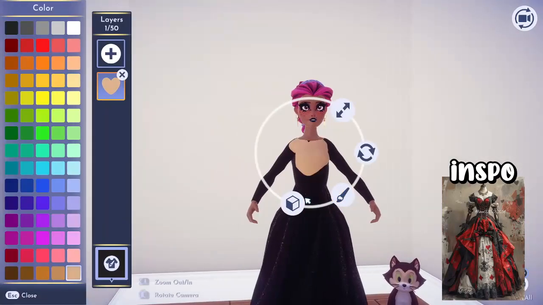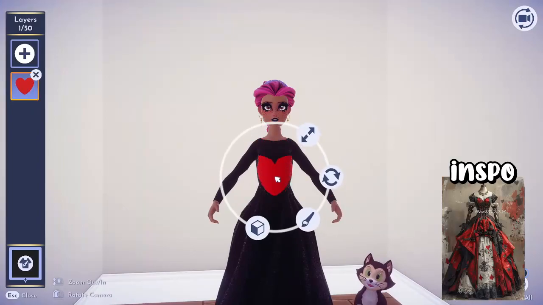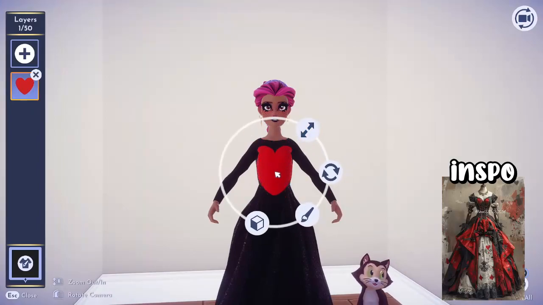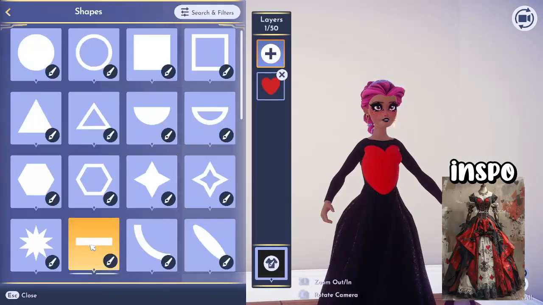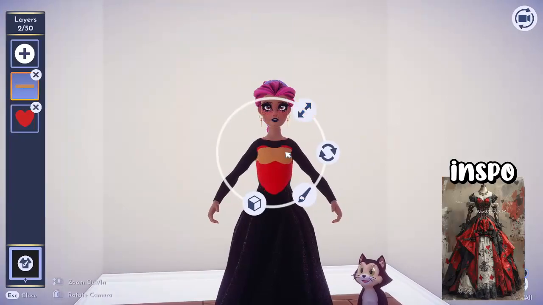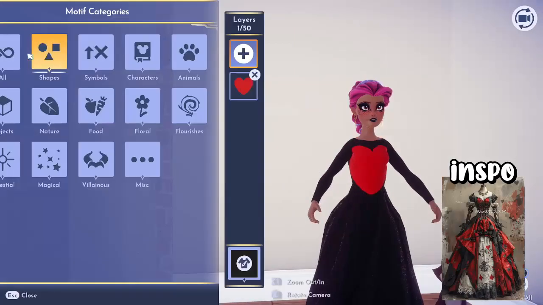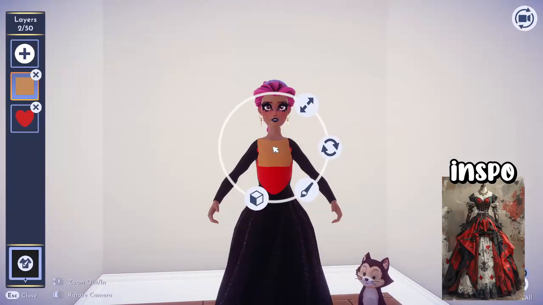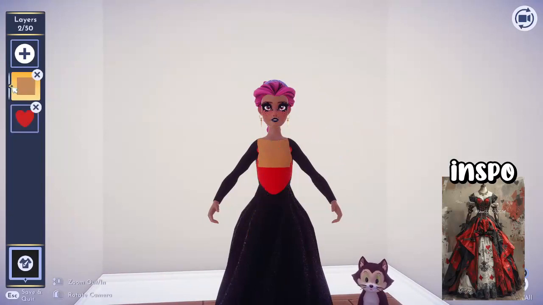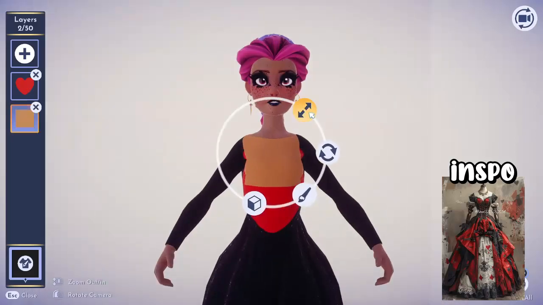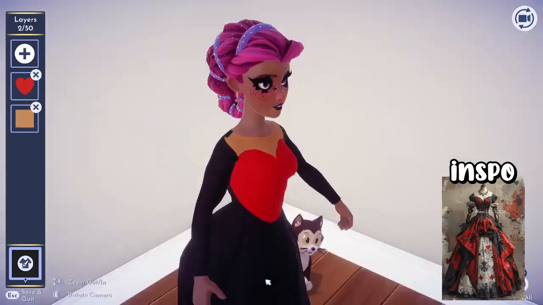So we are basing our Queen of Hearts outfit off of this outfit here that I found on Pinterest. Now, this outfit very, very much looks like it's AI, and I do just want to preface that I didn't create this. I found it on Pinterest and I felt like it fit the vibe, so we're going to go ahead and create an outfit fit for the Queen herself.